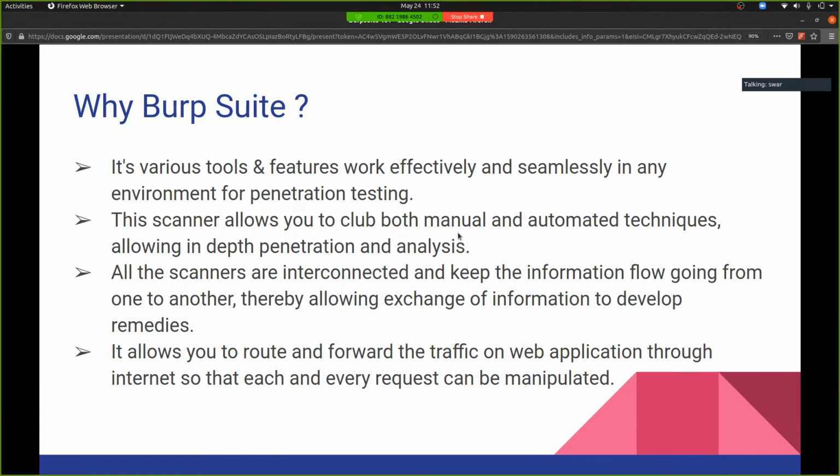You don't have to add any add-ons for doing that task. It allows you to route and forward the traffic of a web application through the internet, so that each and every request can be manipulated. It can be used as a basic HTTP proxy to intercept traffic for analysis and playback, a web application security scanner, and a tool to perform automated attacks against a web application.